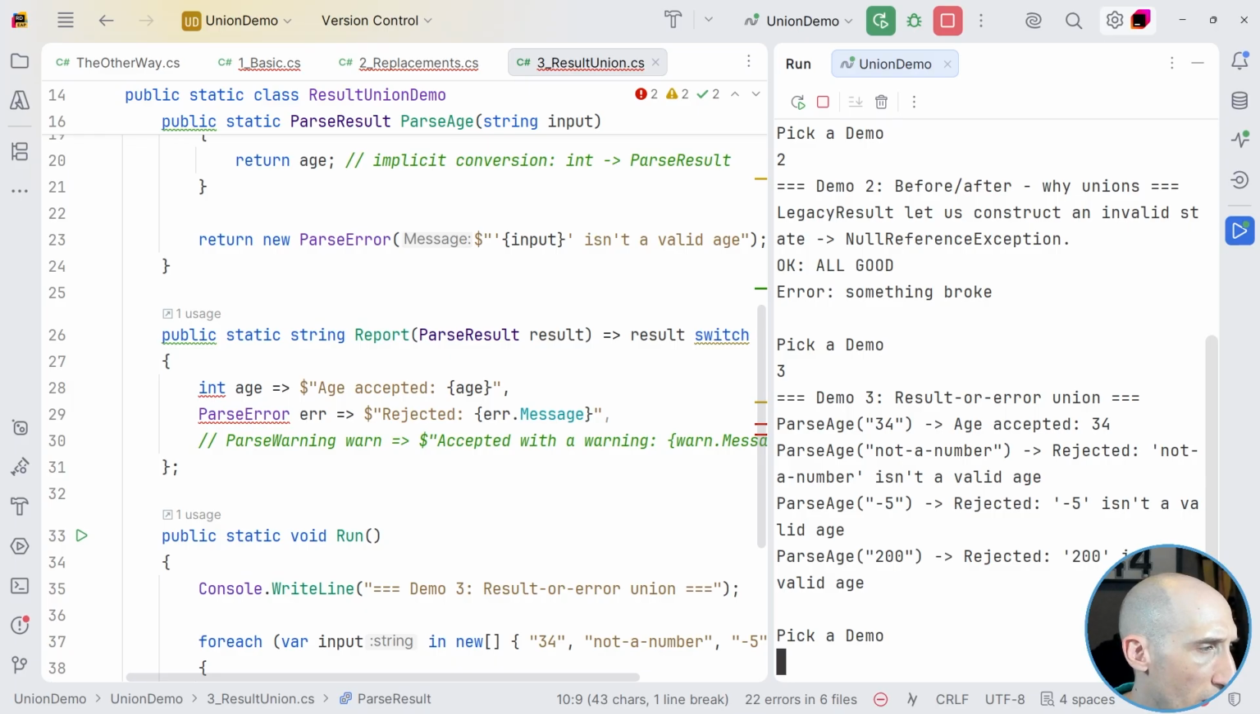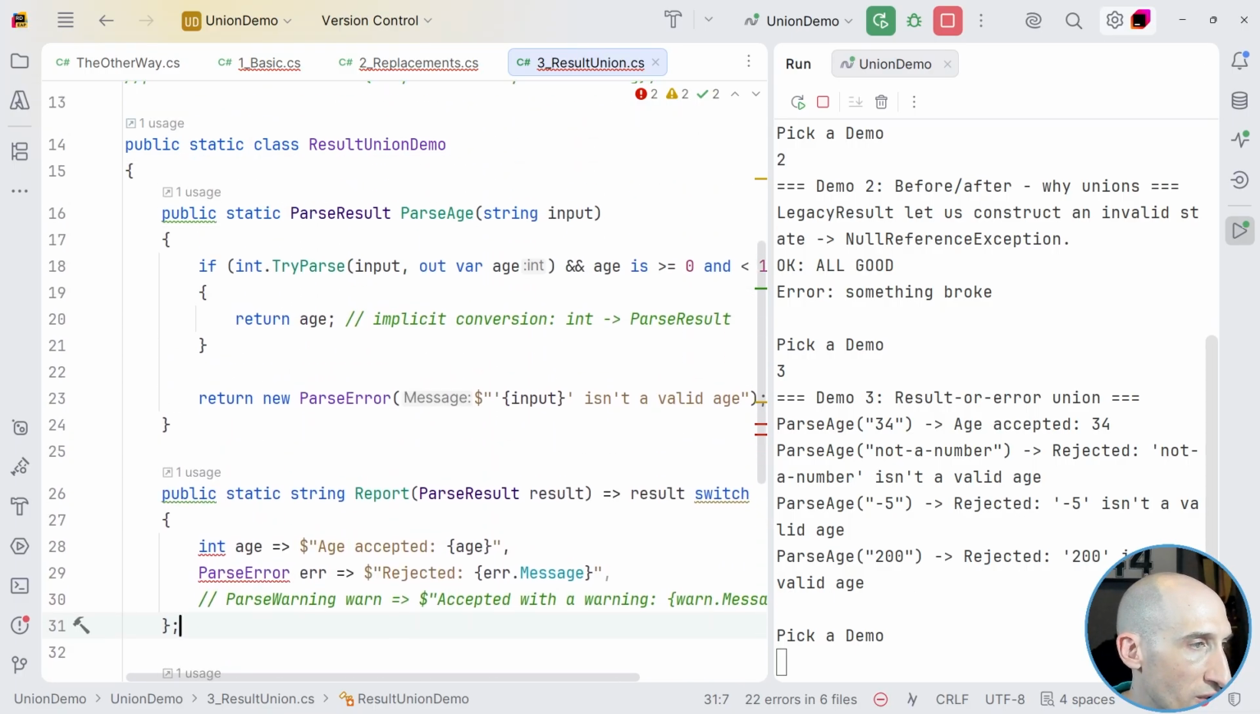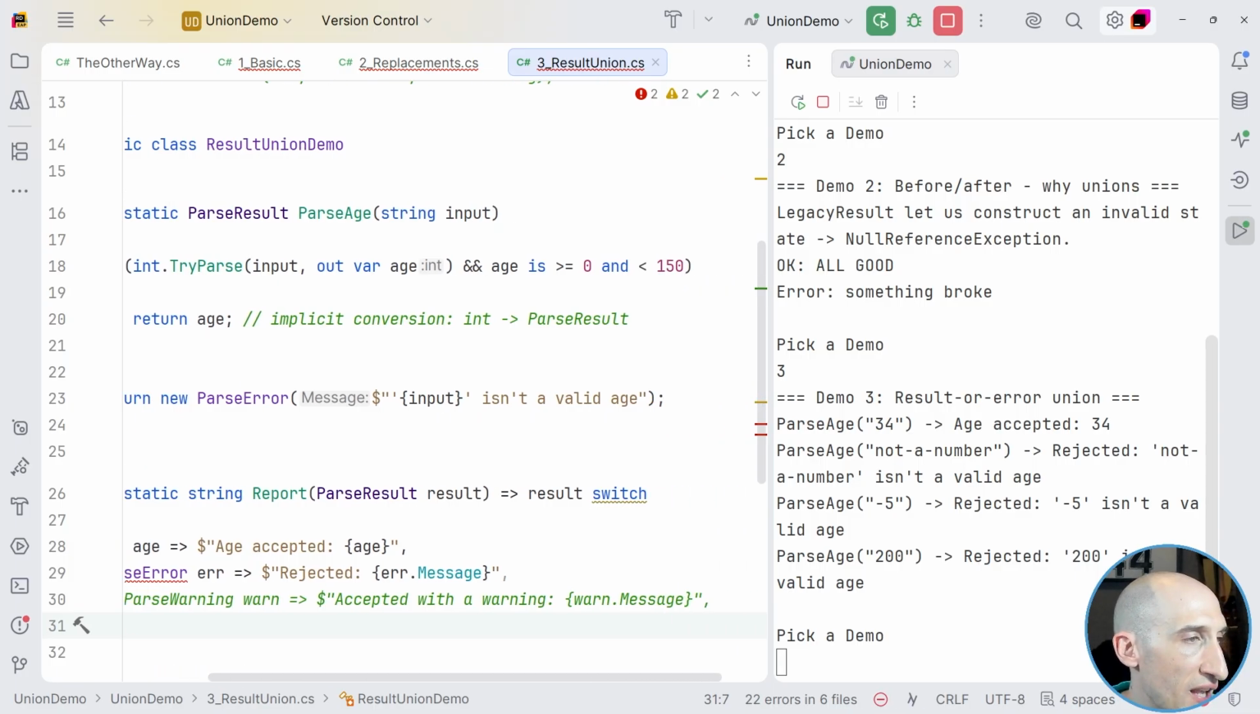So in the situation where I want to report on that, I specify the age that's accepted or the parse error if it was rejected. When I actually run this in practice, it will say parse age. The age is, parse age is 34. The not a number, which I'm passing in as a string, so that's not a valid age. Negative, same thing. 200, it's not a valid age either because it doesn't pass our criteria. Our criteria here, as I showed, is the age has to be between 0 and 150.